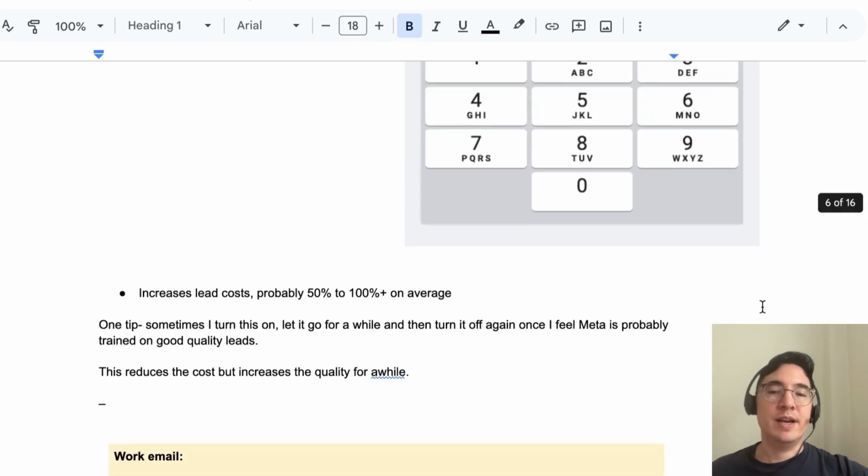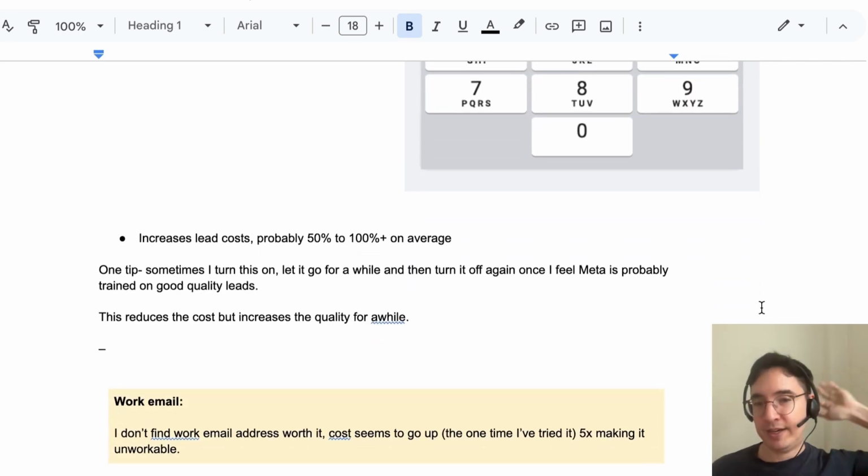I don't find it to be as good as the mobile. In fact, I find the costs go up. The one time that I've tried it, to be honest, cost went up about 5 times and it made the total funnel unworkable from a commercial point of view. It was just not worth the money going into it versus the value that we're getting out of the back of it. So something to keep in mind if you want to test it, it might be lower on your list.